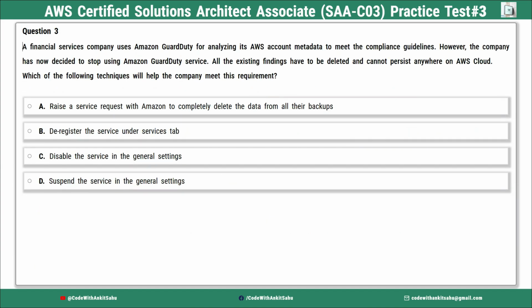Question 3. A financial services company uses Amazon GuardDuty for analyzing its AWS account metadata to meet the compliance guidelines. However, the company has now decided to stop using Amazon GuardDuty service. All the existing findings have to be deleted and cannot persist anywhere on AWS Cloud. Which of the following techniques will help the company meet this requirement? Option A. Raise a service request with Amazon to completely delete the data from all their backups. Option B. Deregister the service under Services tab. Option C. Disable the service in the general settings. Option D. Suspend the service in the general settings.